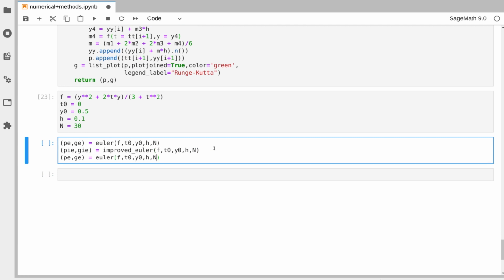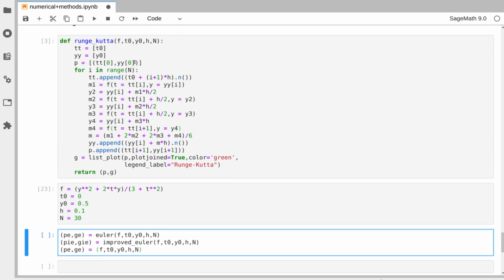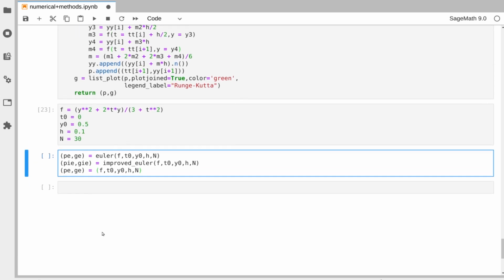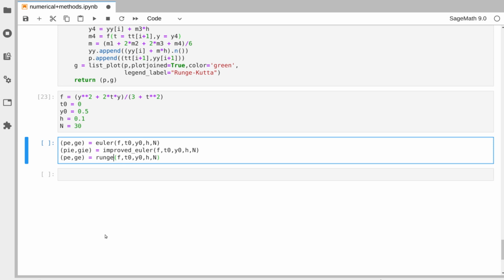And then we're going to do Runge-Kutta. Make sure you name it the same way. So underscore Runge-Kutta. And so we'll call this PRK and GRK. All right, it computed them no problem.